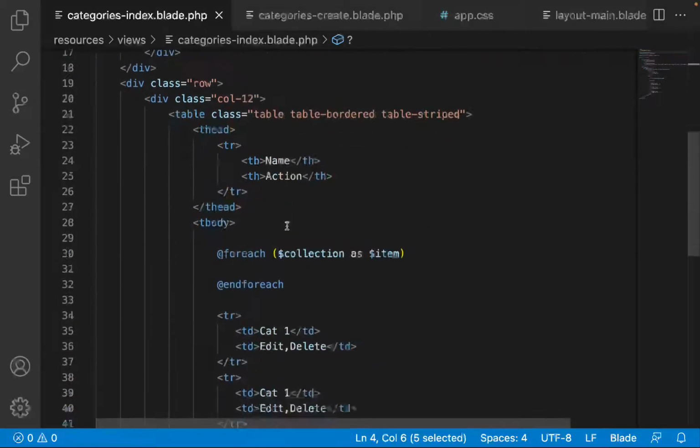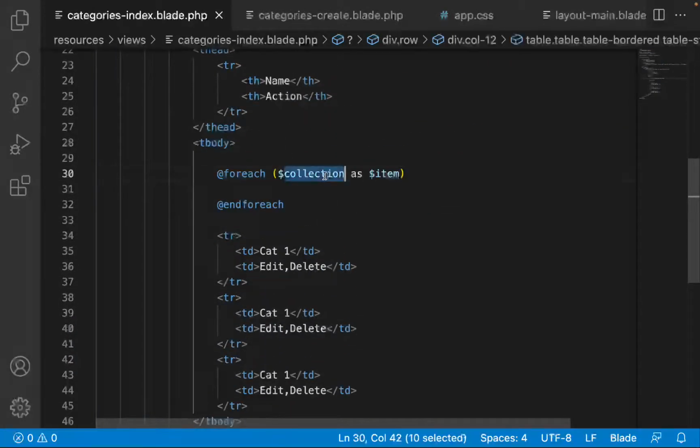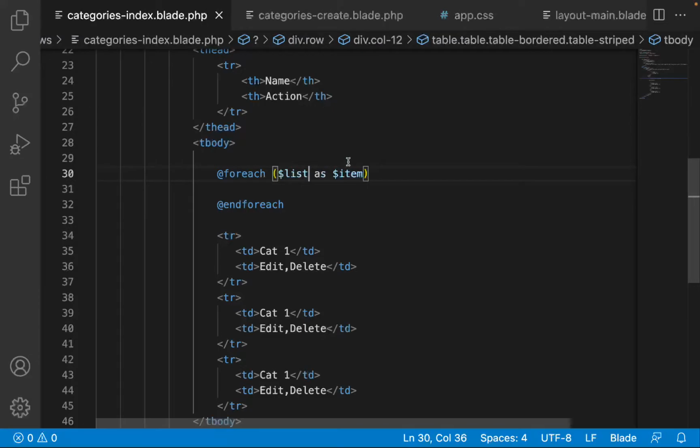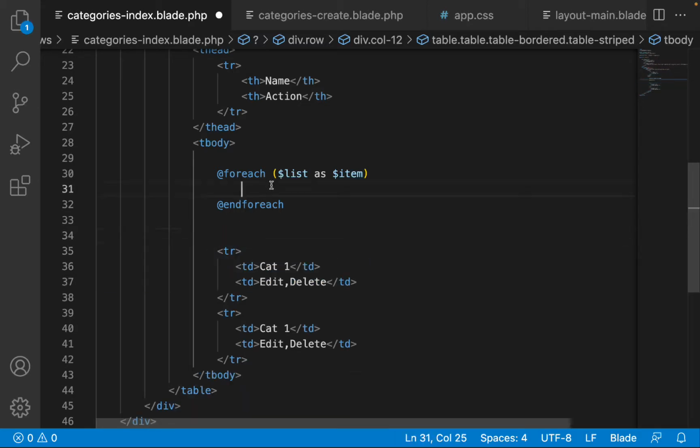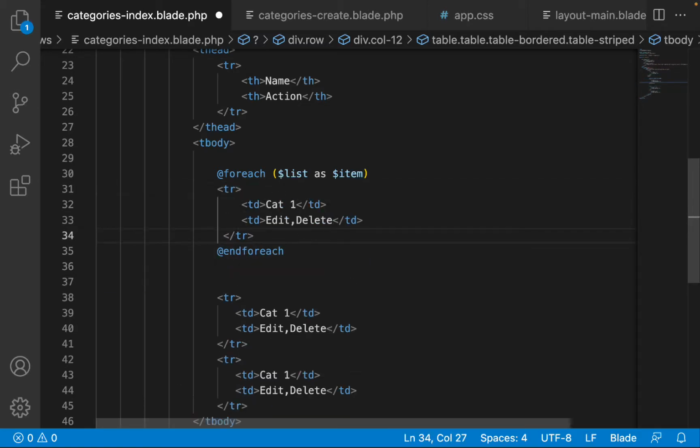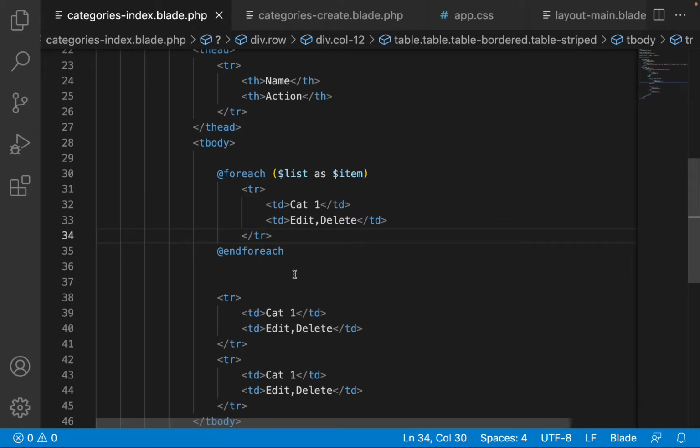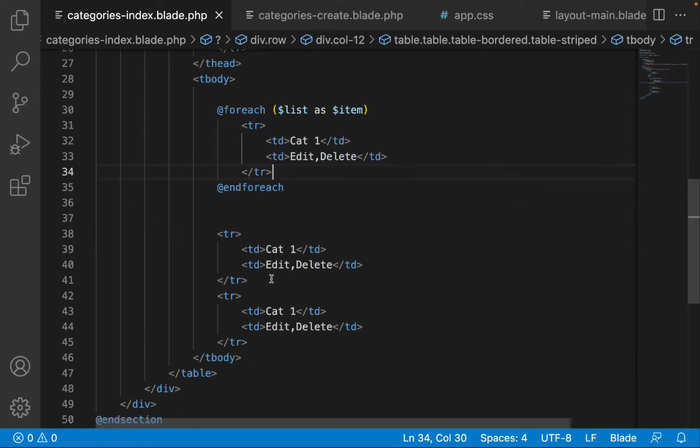So let's go ahead and remove this word collection and replace it with list. I can keep this one as an item, no problem. So I'm going to loop a single row. I just cut this one row and put it between here. Okay, so press Ctrl Shift and F. Is it Alt Shift and F? Hold all of them together to get your code auto arranged.